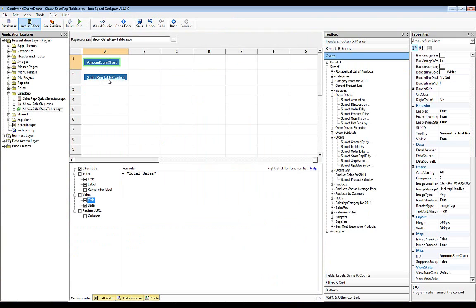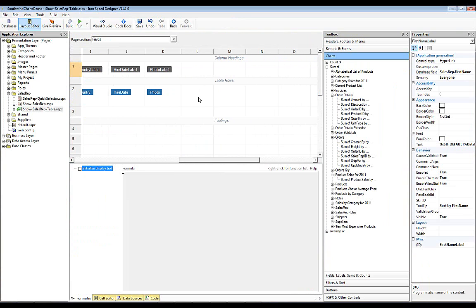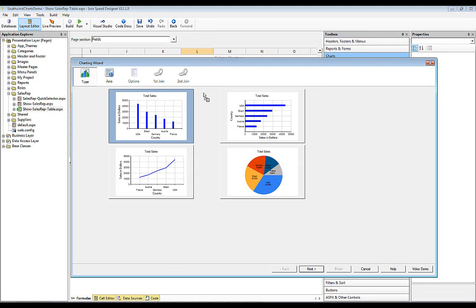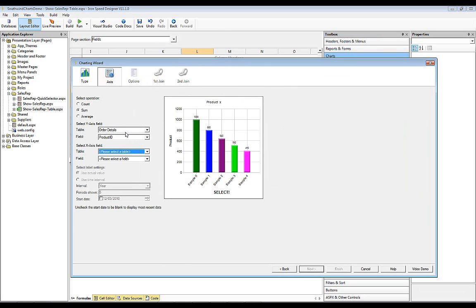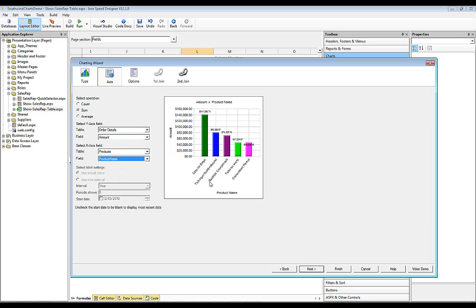So we'll go back to IronSpeed and design view, and let's drill down into the fields row of our sales rep table control. And we'll scroll over and find a blank column here. And this one, we want to do the sum of product ID. And again, the chart wizard comes up and gives us a selection of different types of charts to choose from. And here is going to be amount under order details. And we're going to bring in the products for the x-axis table, and we want product name on that one.